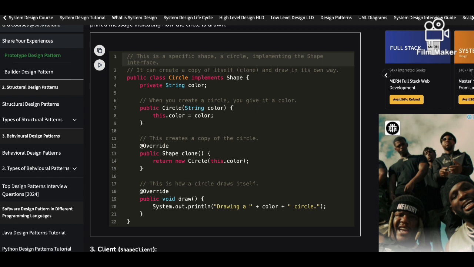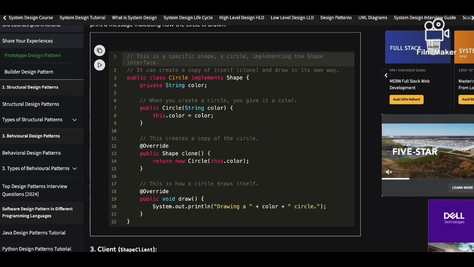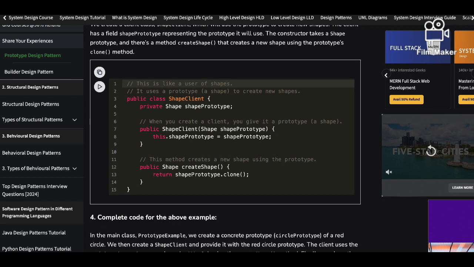In the draw method that we have implemented, we simply print the variable color that belongs to the class circle. The circle class has one constructor which is used to set the color variable that belongs to circle class.